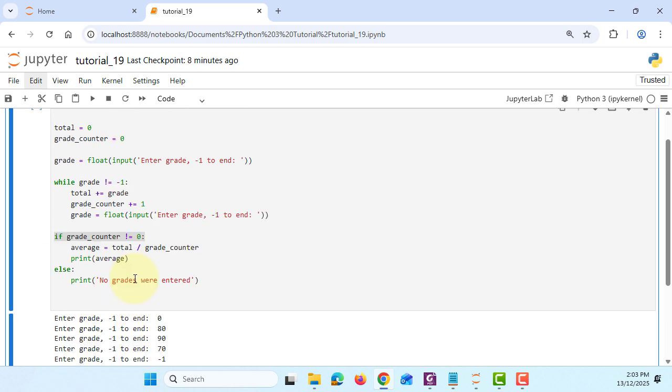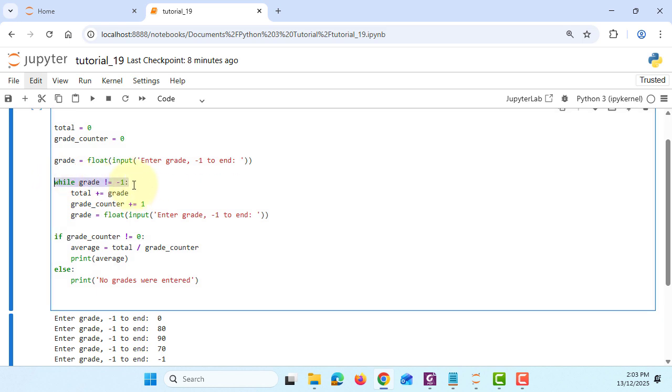So that's the idea of using the Sentinel value -1 here. Of course, you can use any other numbers. That's all. Thank you.